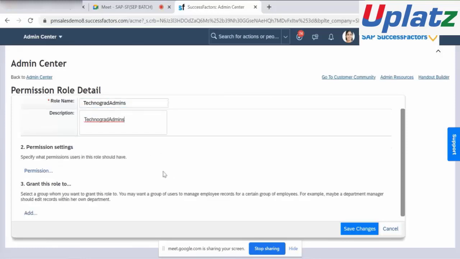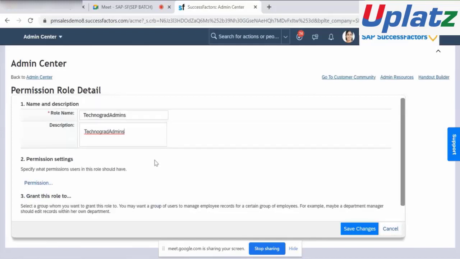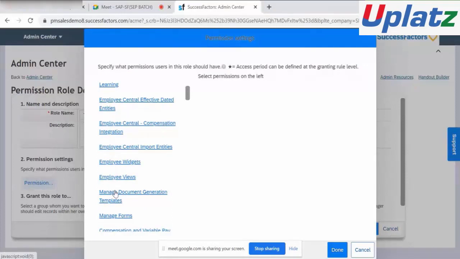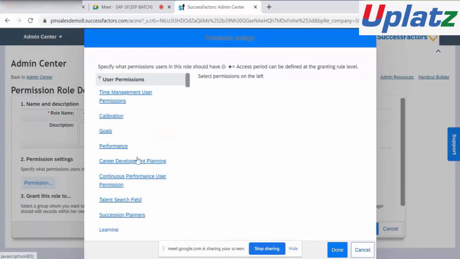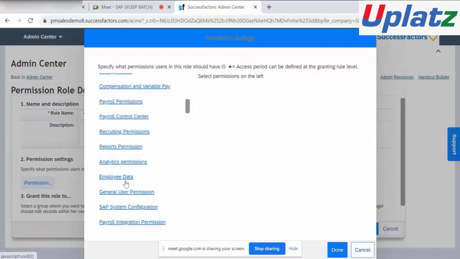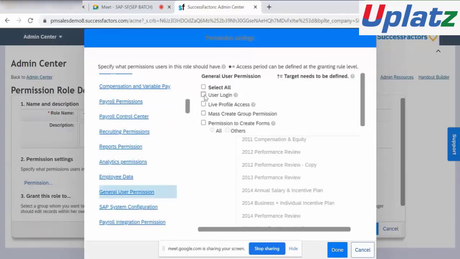Name and description should be the same. After creating the role by giving the name for the role, click on permissions. Here you will grant the permissions required for that particular role. Initially, whatever you give or don't give, first of all, you need to give login permission. Under general user permissions, we have user login permission. Without this user login permission, whoever is assigned to that particular role cannot log in to the system.